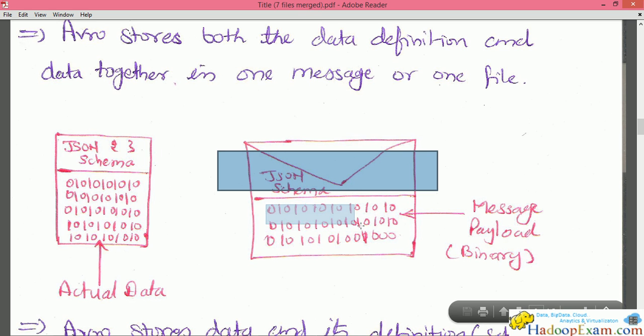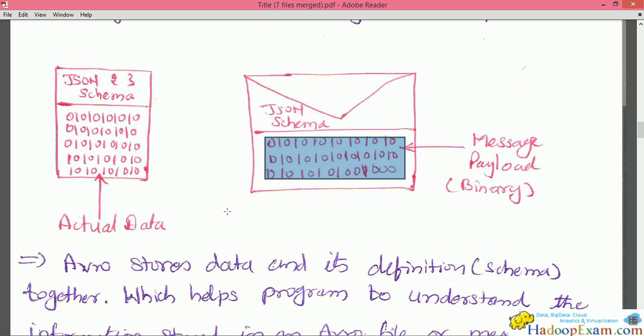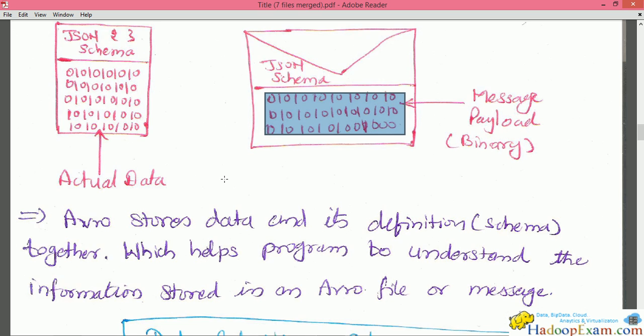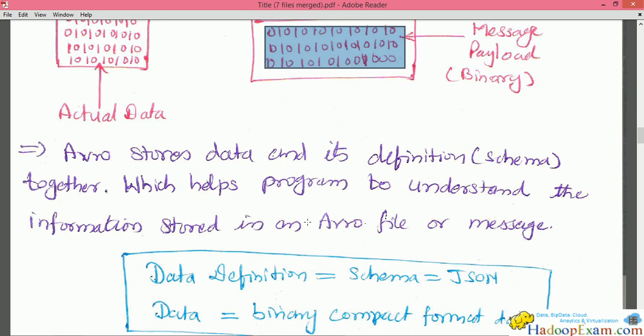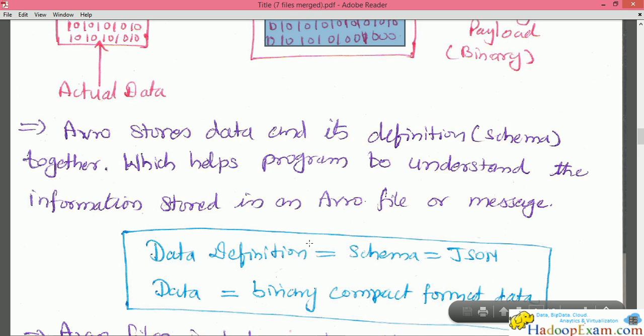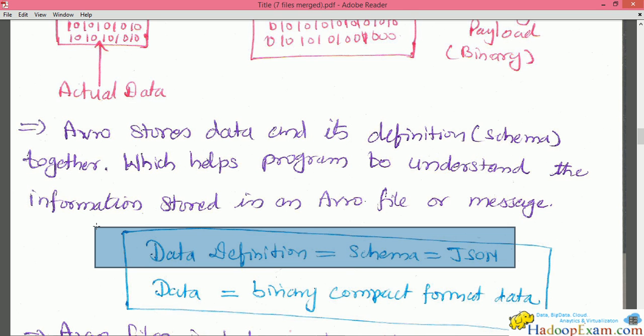So this is the message payload, the actual content of the message. Avro stores data and its definitions together, which helps programs understand the information stored in an Avro file or message. That's the same thing we have discussed. The data definition is called the schema, and it is in JSON. If you think of an RDBMS employee table, the employee name has data type varchar2, and the employee ID has data type number. This kind of information is stored in the data definition, that is, the schema.